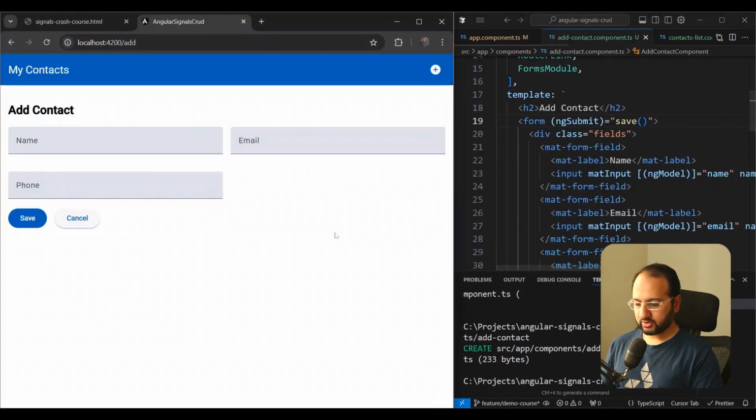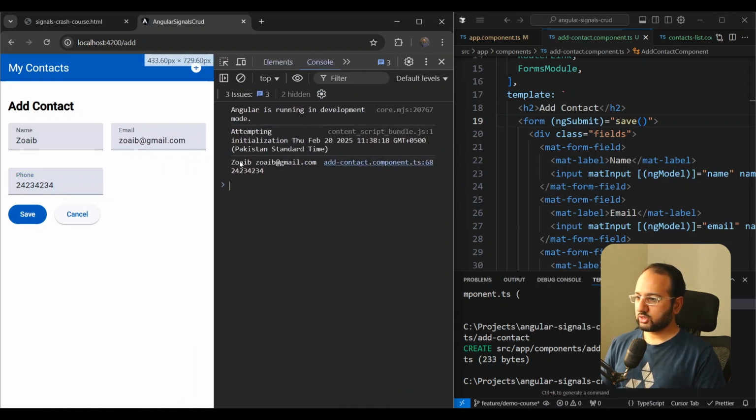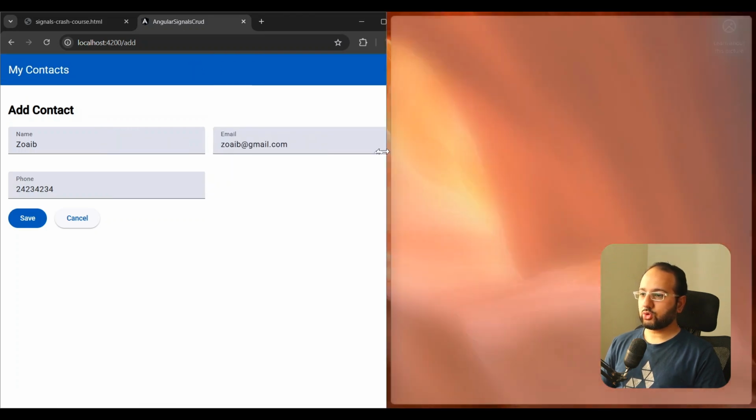So we can open up our developer console here and see what's logged. I can write my name and the phone number and click save. You can now see that I have Zoeb at Gmail, and the values are correctly being mapped to the signals. Great. So let's go on and save these values.